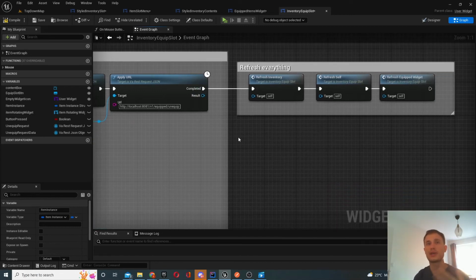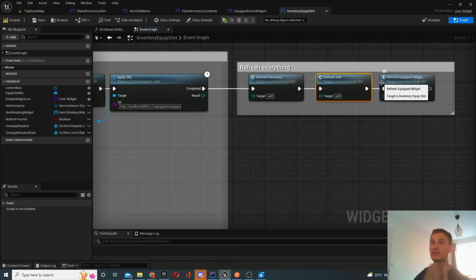So once this is completed, you're not actually interested in the result. You might try and process this, but really you want to refresh everything. So for instance, if you were to equip a 2-handed weapon, you might remove 2 slots out of your inventory, and whatever else that happens, right? So you want to resynchronize all of these components. So that's why we call refresh inventory, refresh itself, and then refresh the equipped widget. So quite a few refreshes here.